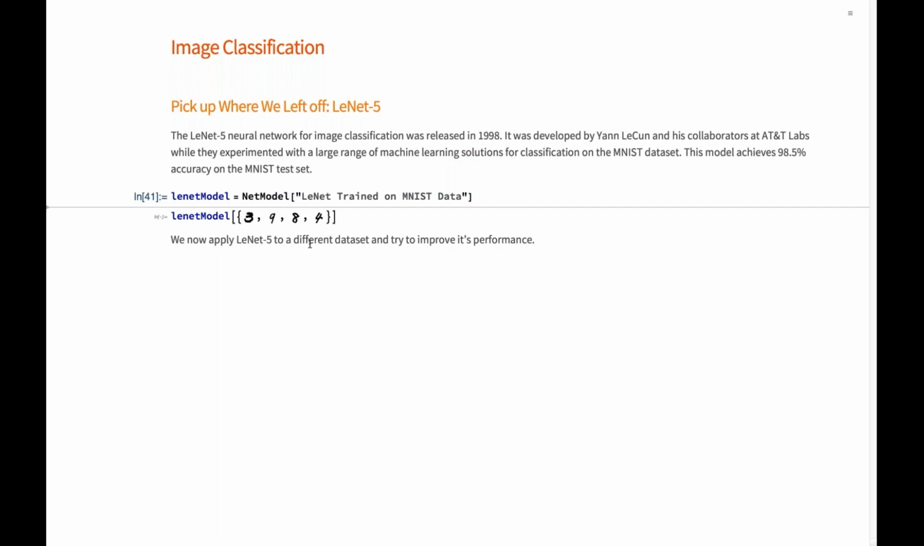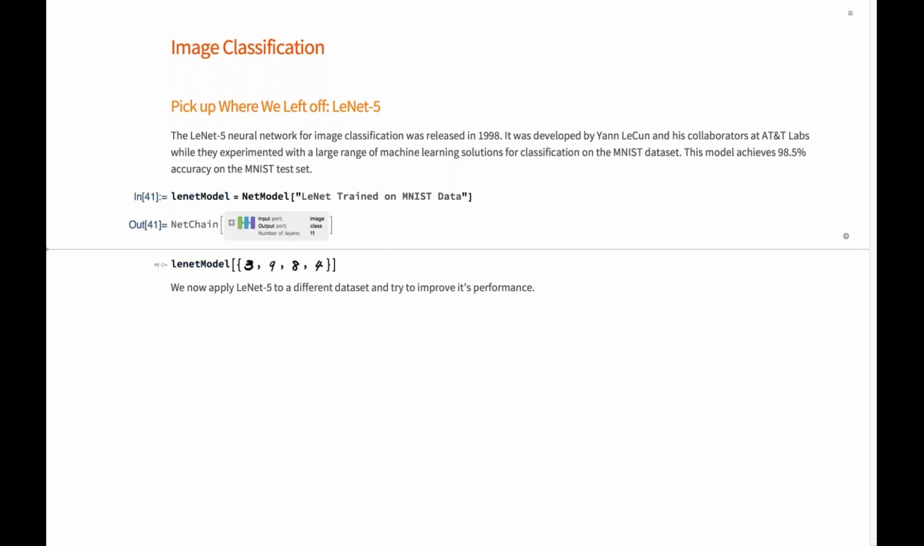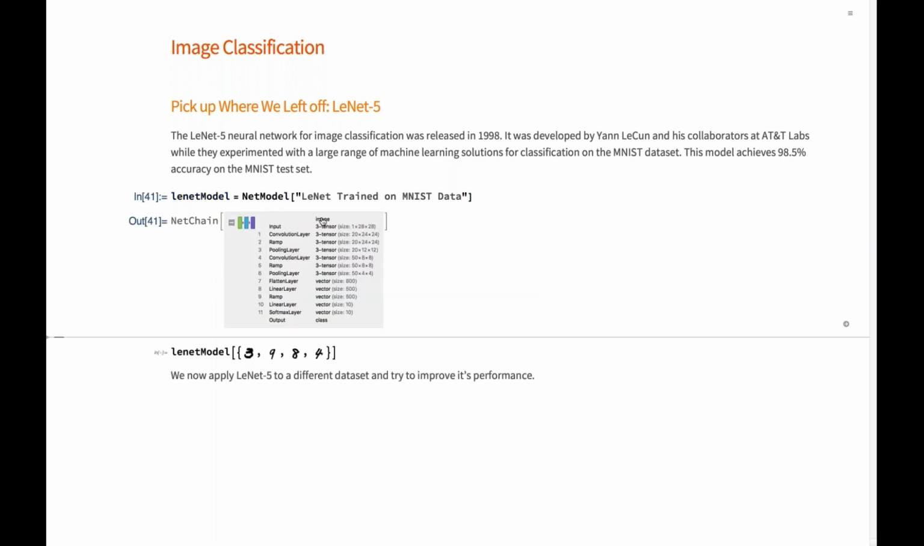And when you load this network up, you can just look at it. You see here it's just a chain of neural layers going from input to convolutional layer, pooling layer, and so forth. And once that's loaded, you can directly apply it to your data. And in this case, you'll get all 398 correct for all the digits being read in. Okay, so far so good.